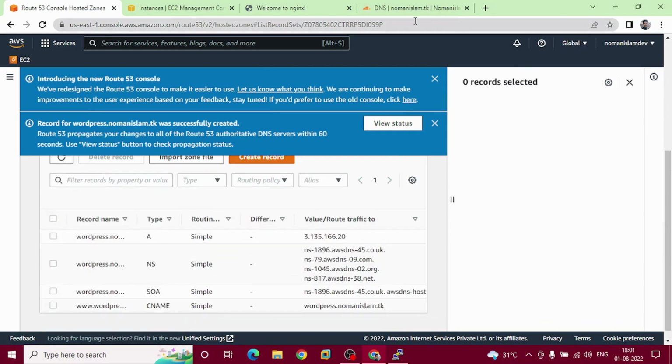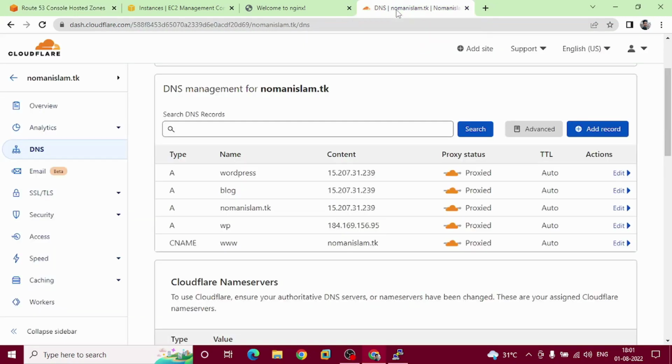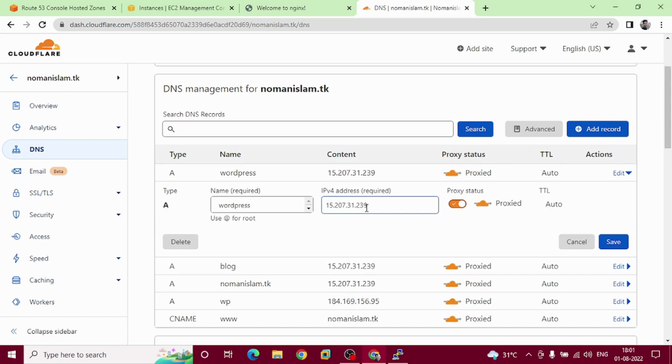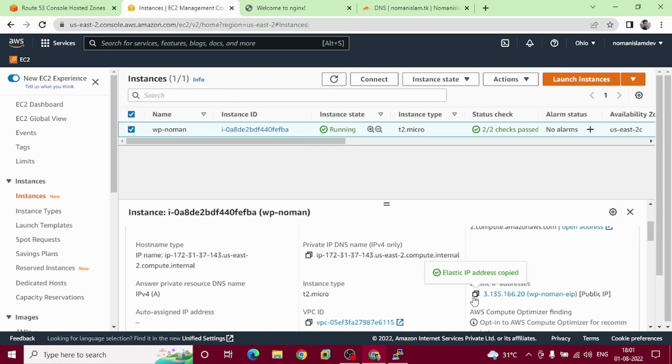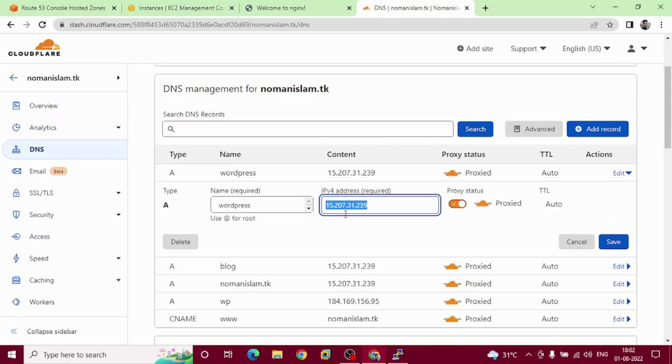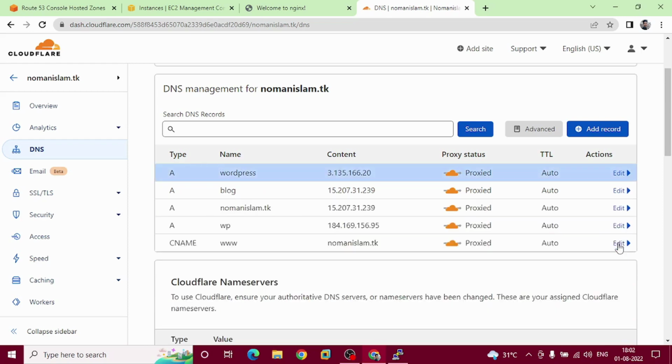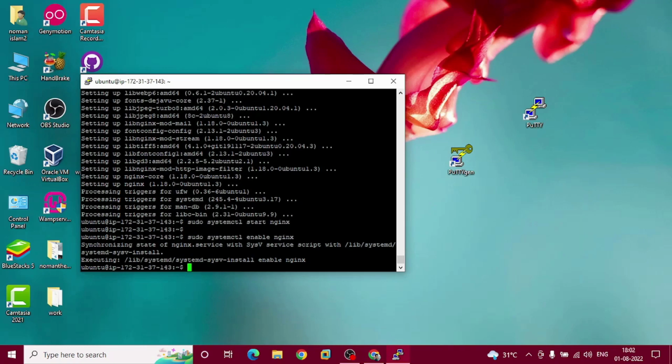Now I'm going to open up our Cloudflare inside this WordPress. This is our subdomain. Go to edit and replace this IP address with our EC2 Elastic IP address. Copy it and paste it over there. Save.